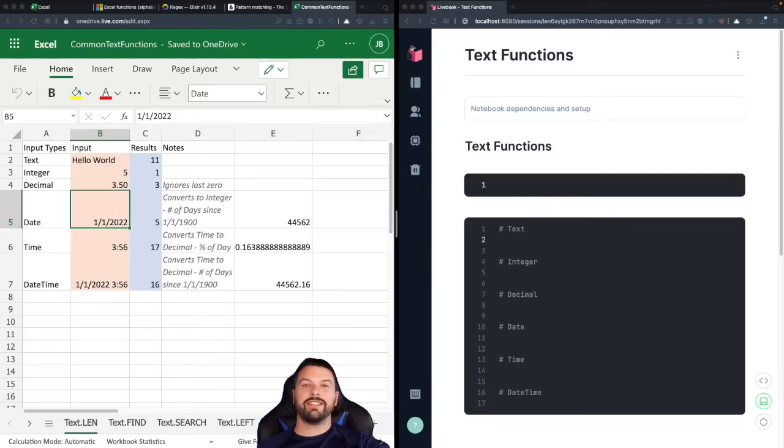Hey everyone, in this series we're going to help you level up your data analysis skills by rebuilding Excel's most commonly used functions in Elixir in order to reuse the Excel knowledge you already have. Today we're going to be looking at Excel's text length function. With that, let's get started.